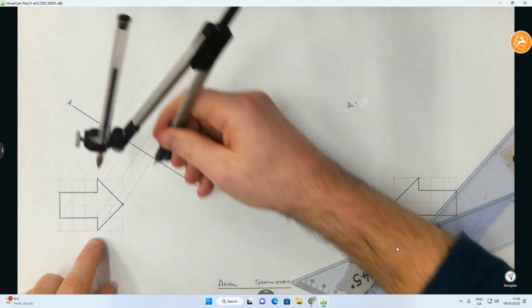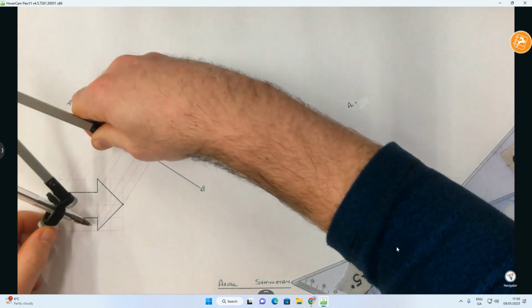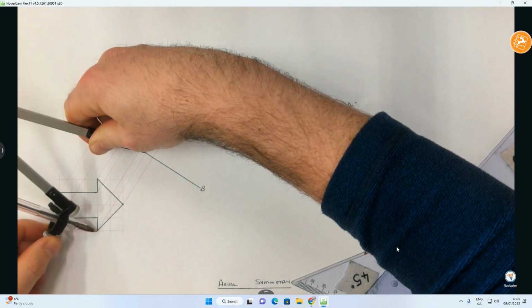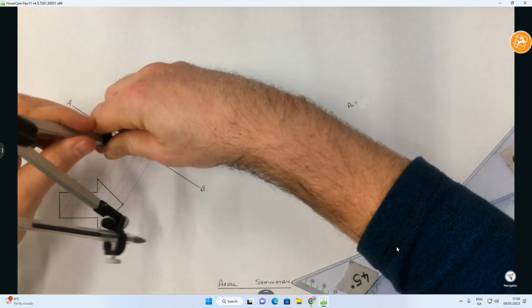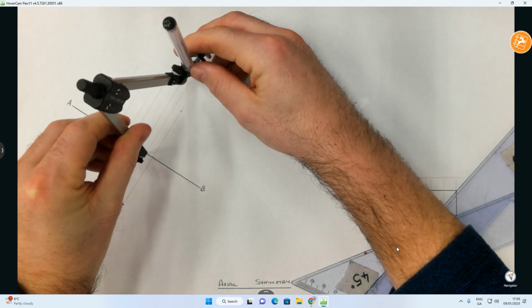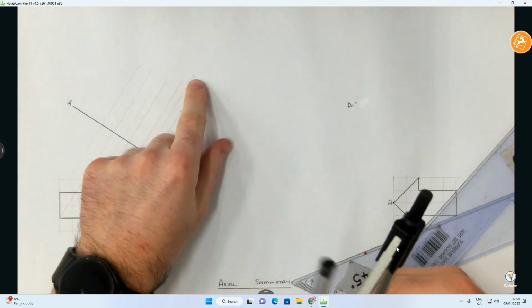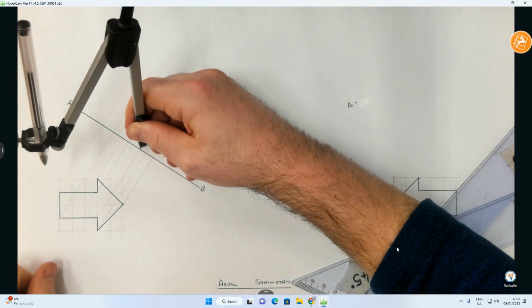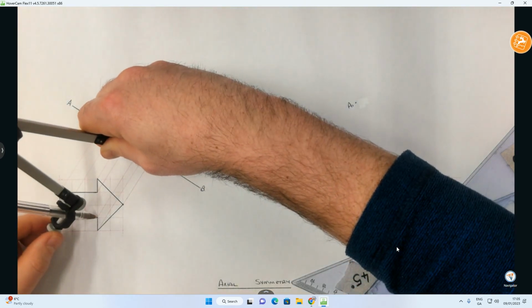I've done the first one. Now I'm going to do the next one, so the distance from the axis to the point. There we go. Mark it out to the opposite side. If you need to extend your line, you can see I'm a little bit short, so I'll extend that after. Likewise with the next one.